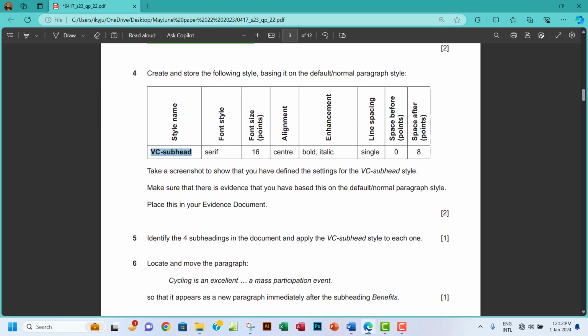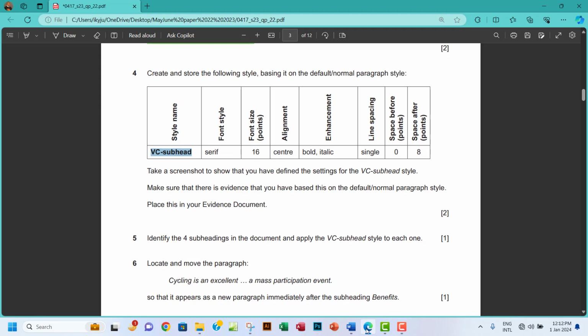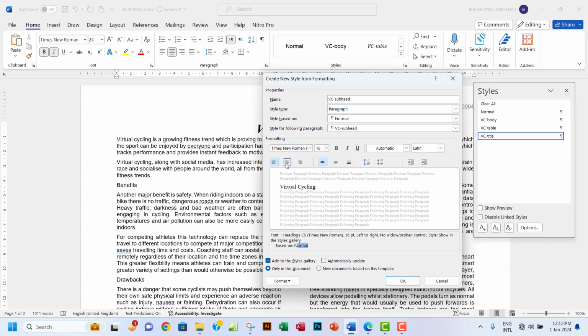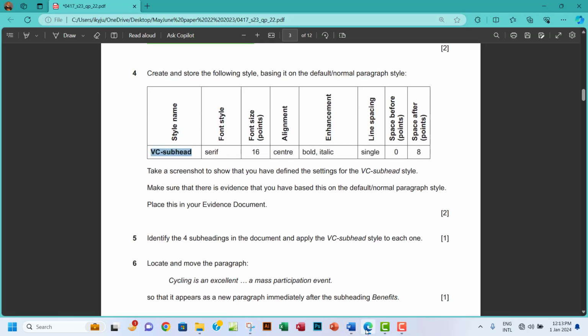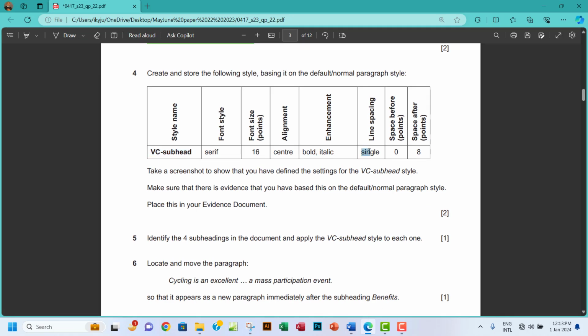Okay, 16 points. So alignment will be center alignment. So you have to choose this as center alignment. Okay, and then the next will be enhancement will be bold and italic. So I'll click italic here, and then of course bold. And then line spacing will be single. Line spacing will be single.